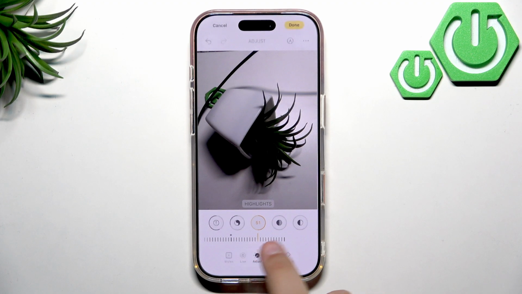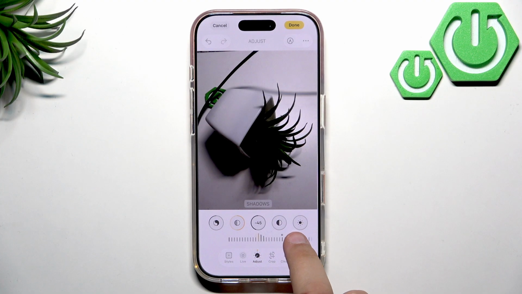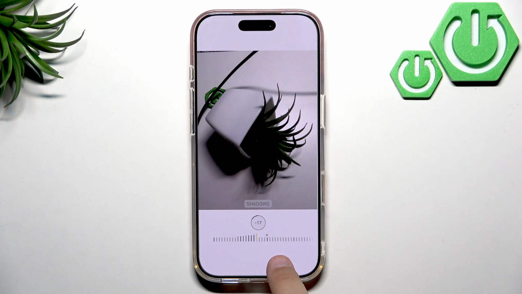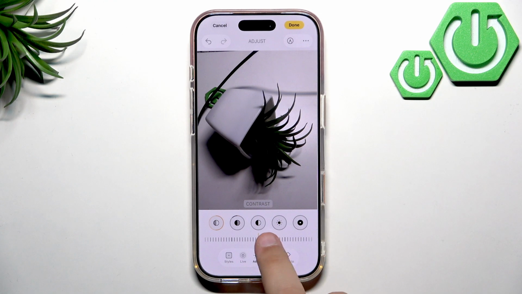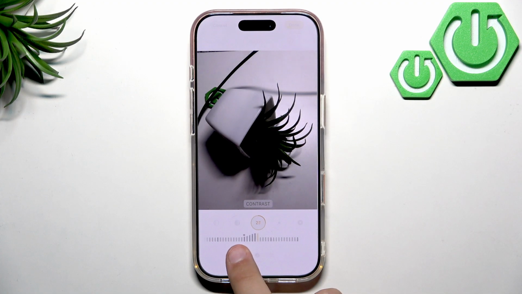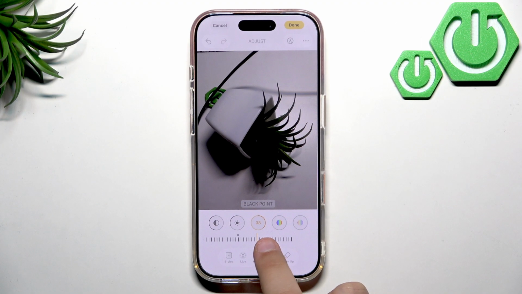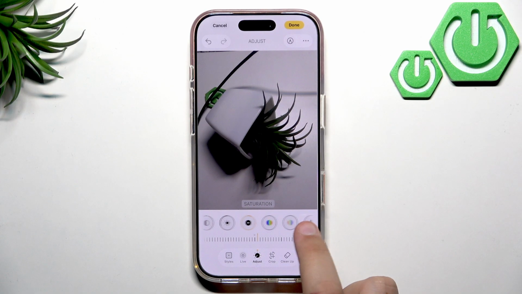Highlights, we're gonna boost them a bit. Here we also have the shadows. We can either try and remove them or make them bigger. It's totally up to us. And the contrast is also here. So as you guys can see, we can have a lot of fun changing those settings.